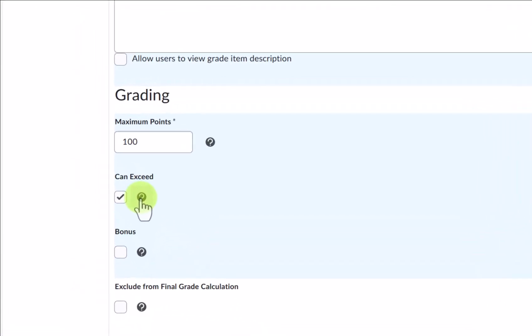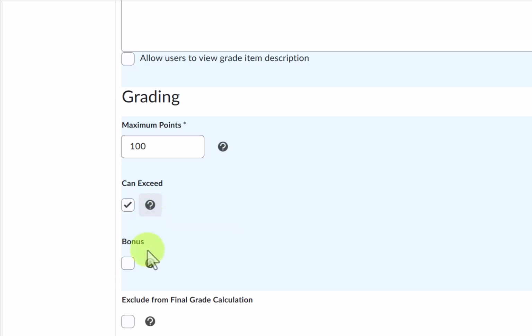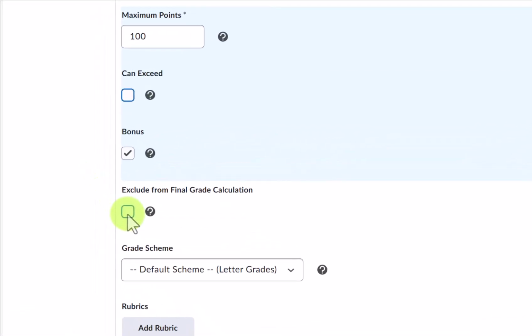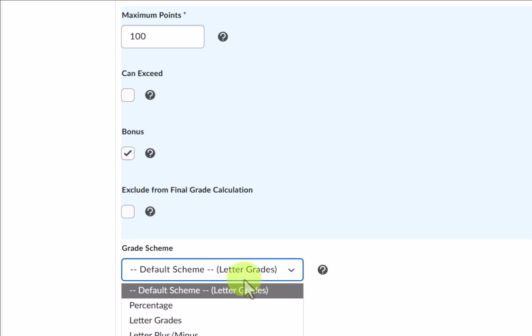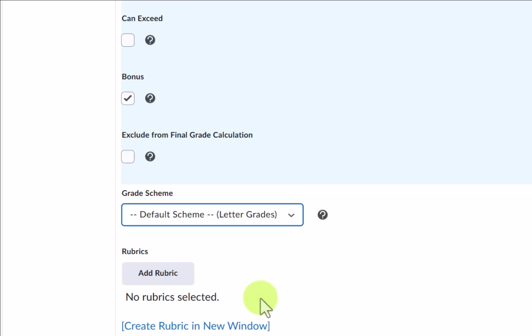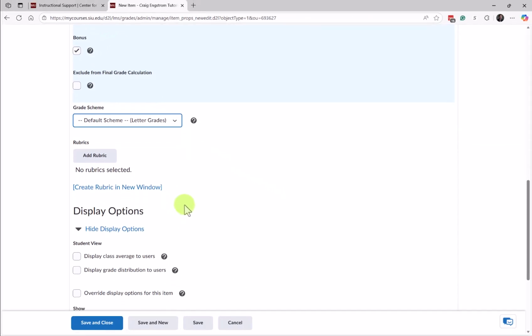Again, anytime that you have questions, you can click these little icons. I could exclude the final grade calculation if this is more of an activity for assessment versus grading. And then again, I can change at any time the grade schema, but it's always going to be set on the default when we went through the setup wizard. Here I can add a rubric. We're not covering that today.